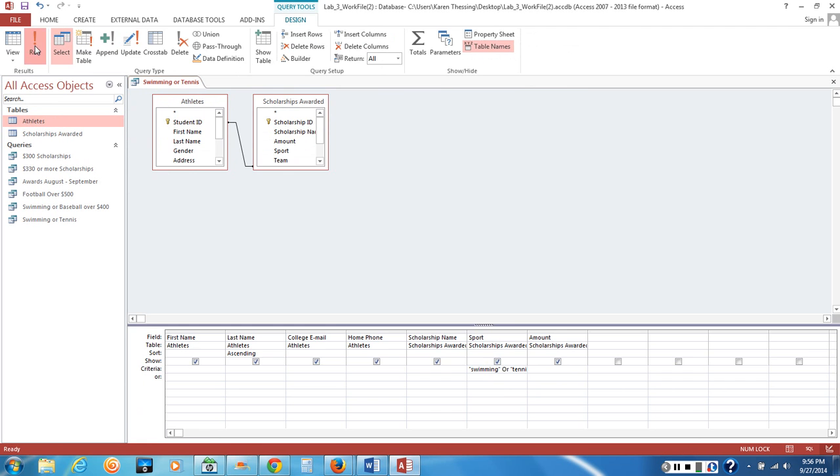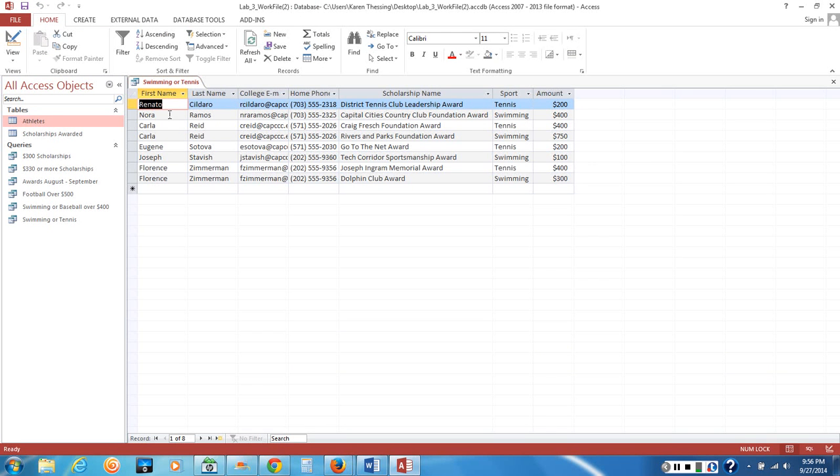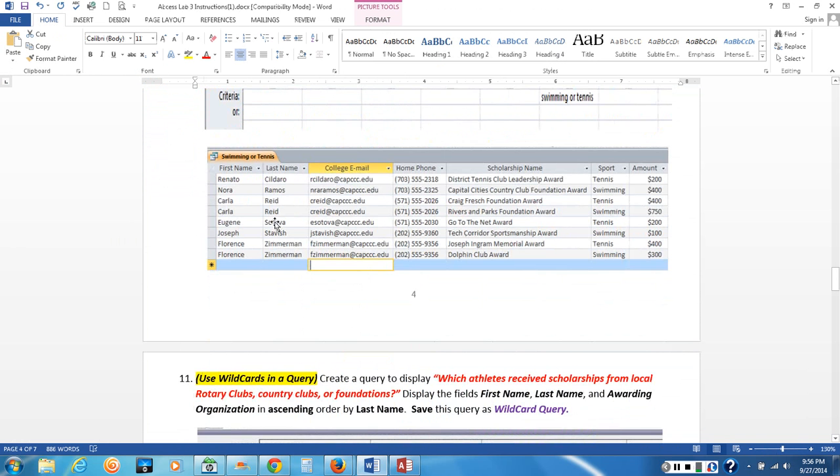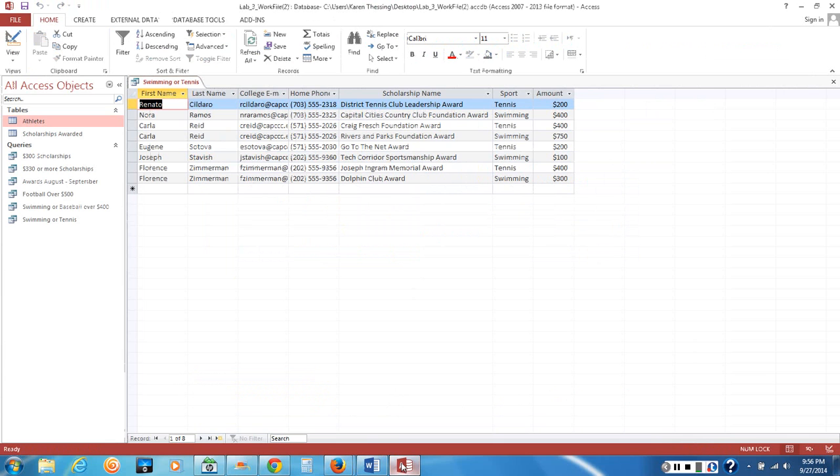Run it again, and now I want to compare this to the results that I have here on my instruction file, and I look at mine and they are correct. So up here on the quick access toolbar, I'm going to save it and close it.